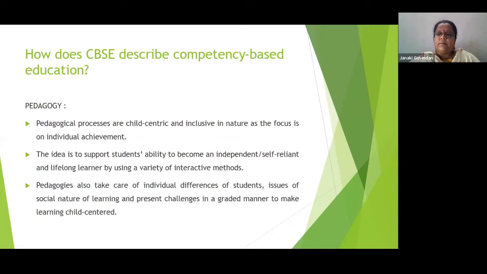And how do I change my pedagogy? Pedagogy is nothing but the teaching learning activities that we have as teachers in the classroom. So I know my objective. I know how my content for teaching should be. Now, how do I teach? Pedagogy is actually the how. It answers the question how. As a teacher, what should I do? How am I supposed to carry forward competency based education?